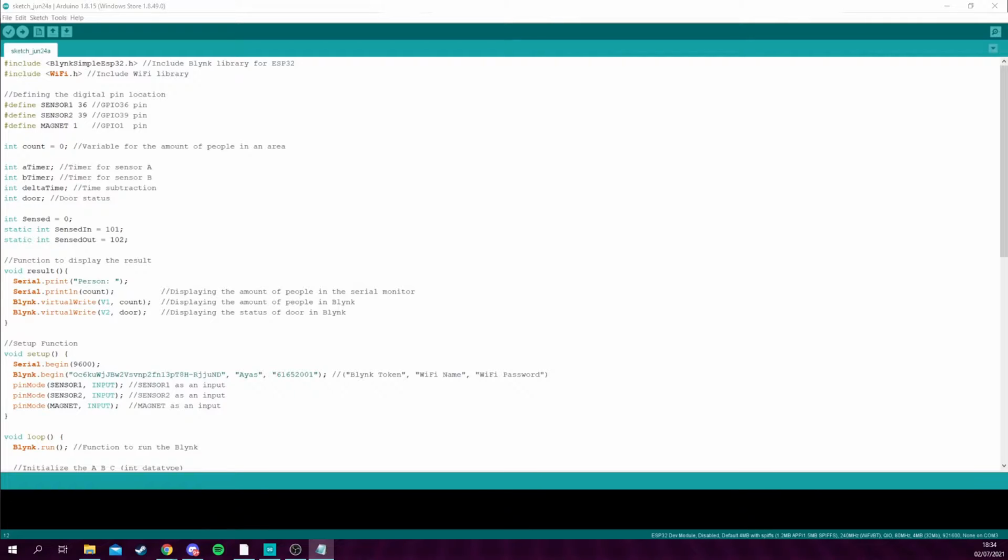Now let's move on into the first function. It is the void result. It prints the amount of people in a room and also streams the data into Blynk. Next up is the setup function. It uses Blynk to connect to the Wi-Fi, and it uses an authentication code in the beginning. And the next three lines show that all of the pin modes are inputs.